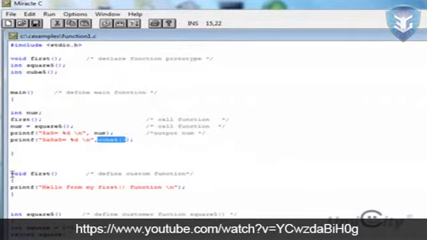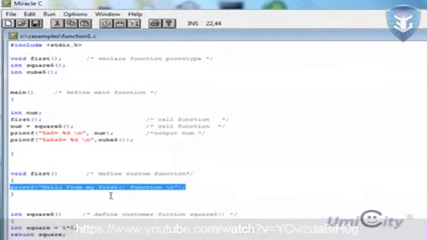Now we're going to actually define the function called first. The function called first is of a void, like we said. It's not going to return any value. It's not going to hold any value at all, and all this is going to do is just printf hello from my first function. Okay, that's all it's going to print. It's just that line there.